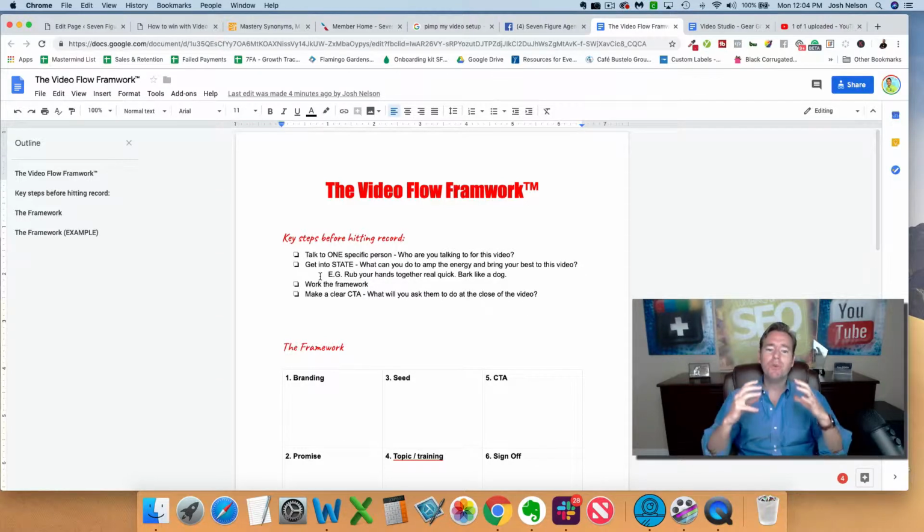Also, you want to make sure you use a framework. If you're trying to come up with video topics, sometimes the hard part is, what am I going to talk about, and what is the flow of the video? How do I make it so the video has a logical flow? When you've got a framework to work from, it can make things so much easier.